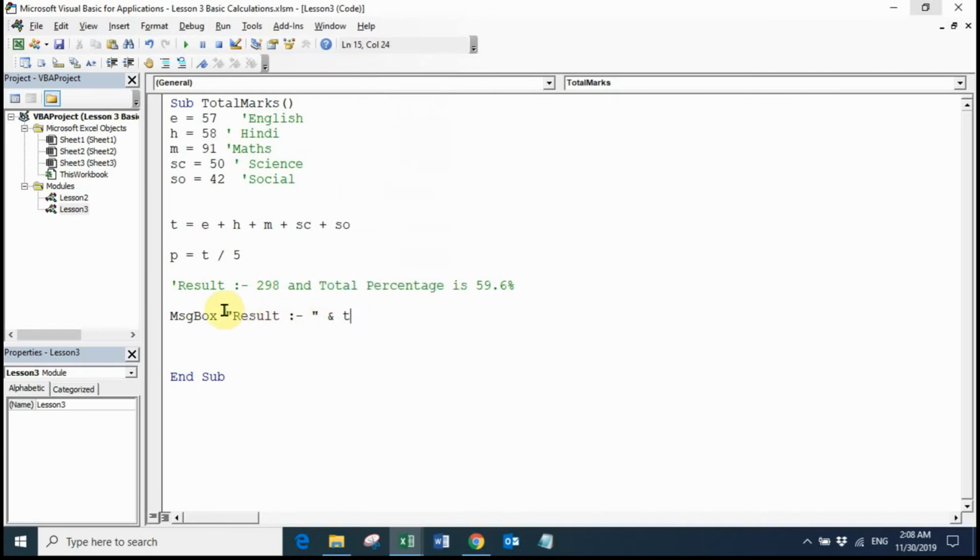So from here to here it's simple text. This is a variable, and again I have text, so I have to use the ampersand sign to combine text and variable. So and, again Control V, again and, so I can put this P over here. So this is my statement, and let's see what comes as a result.